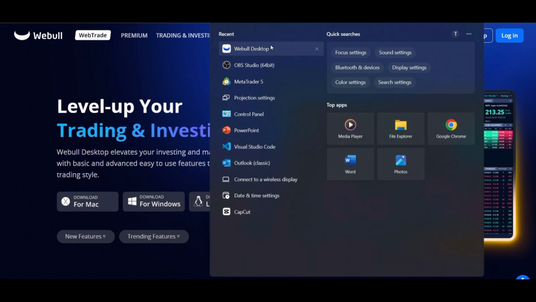And there you have it. That's how to set up the Webull desktop app. With this app installed, you're all set to track your investments and make informed decisions right from your desktop.